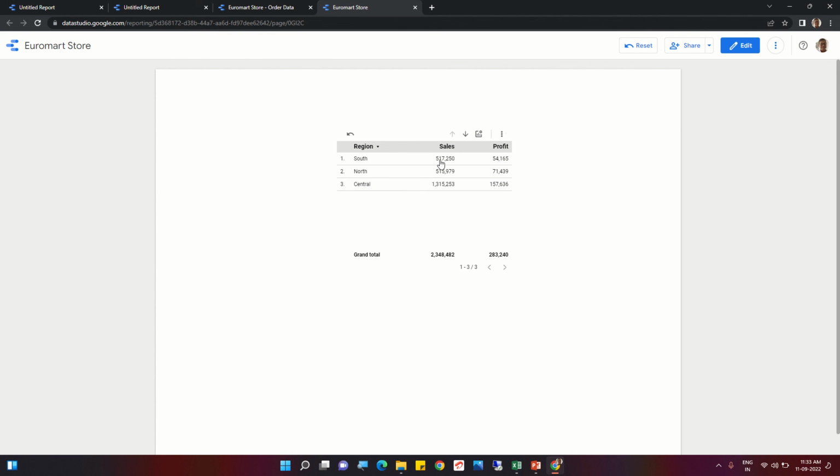South has made 5 lakh 17,250, and north accordingly, and this is the grand total, because we have also selected the option for aggregations or the sum total. So these are the benefits we can see in the reports we prepare. Drill down means only one option will come, whether it is segment or region. And in optional metrics, since it is optional, we can bring either sales or profit, or we can bring both.